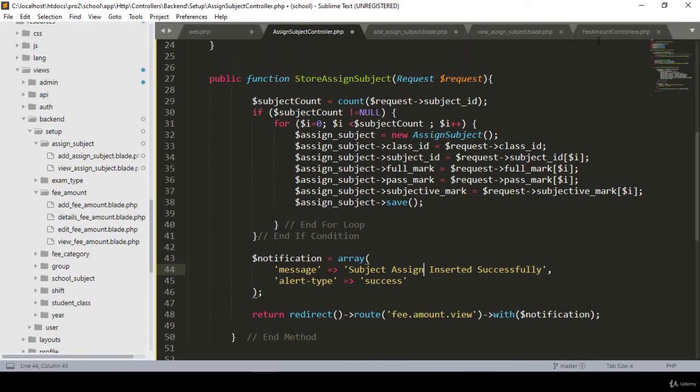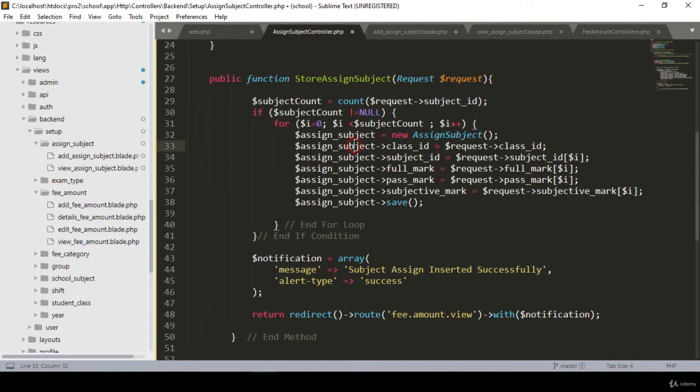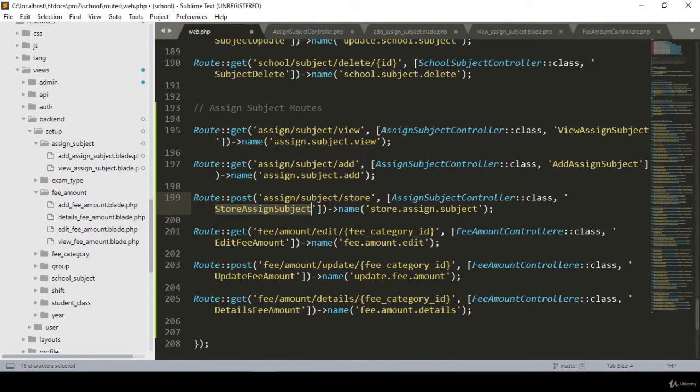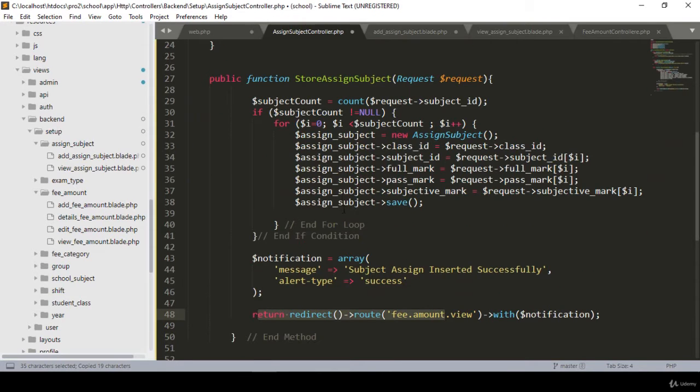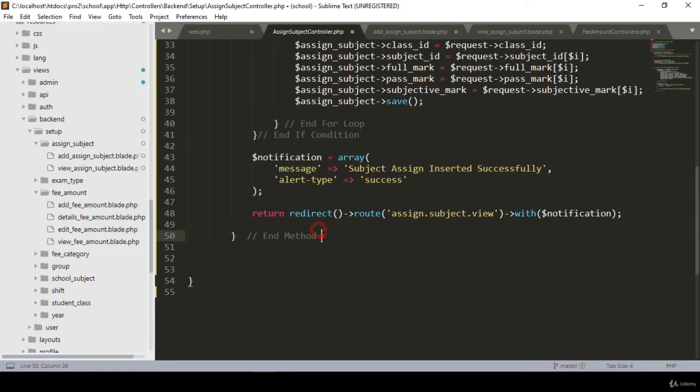You can see, friend, I have already completed that part. So right now it's not hard for you. So everything will be just like that same. So it will show a notification as subject assigned inserted successfully, and then return redirect to our view page. Our view page I have already created as assigned subject view, right? So it will return redirect to this particular page. So it will be simple. It will return redirect to our this route. Okay, friend, and that is our end method.